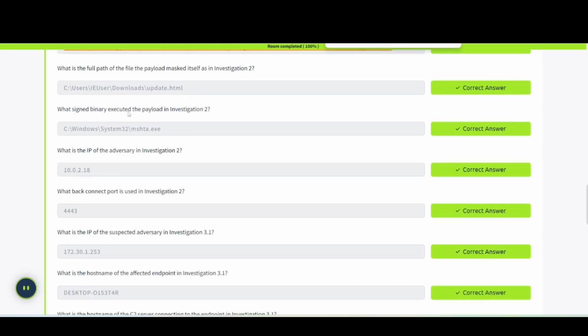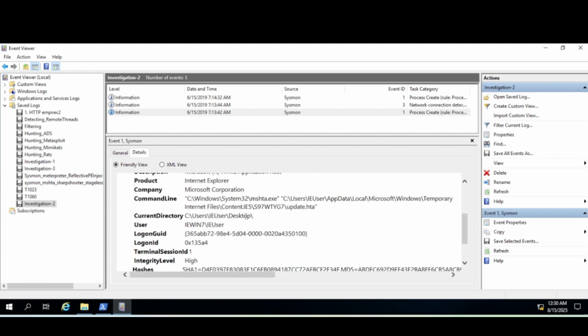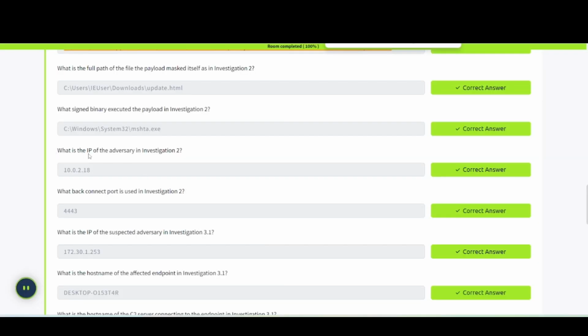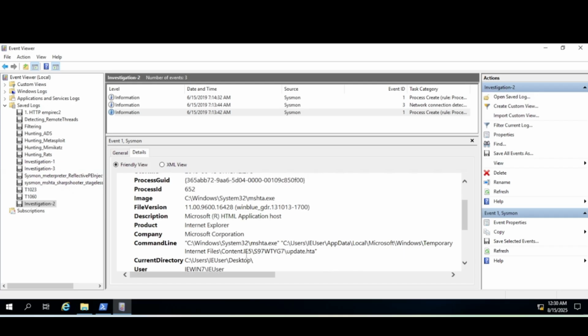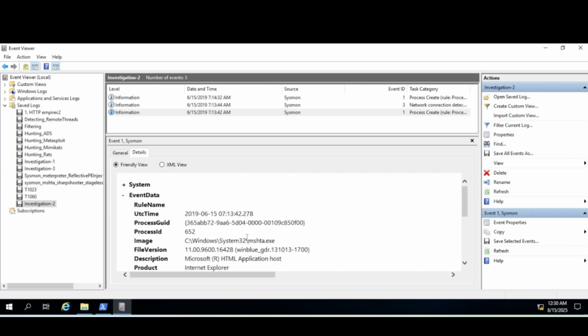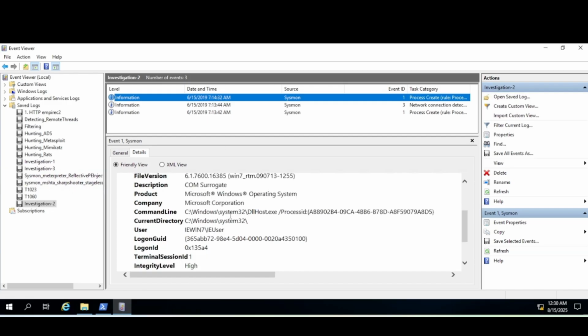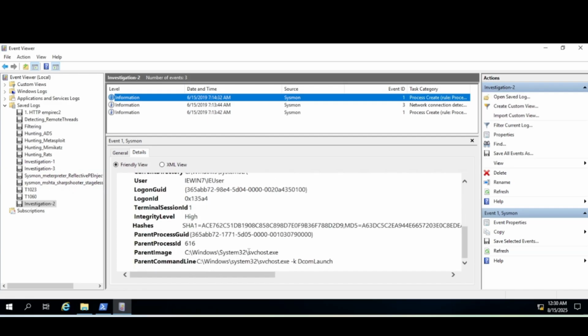What signed binary executed the payload in investigation 2? Well, we saw that as well. We saw mshta.exe. If we scroll back up here, it's mentioned there, so we can see that it's firing off the malicious file. Okay. The next one is, what is the IP of the adversary in investigation 2? Let's go ahead and try to find that here and see if it appears. It might be in this one. It ranges it in opposite order here.